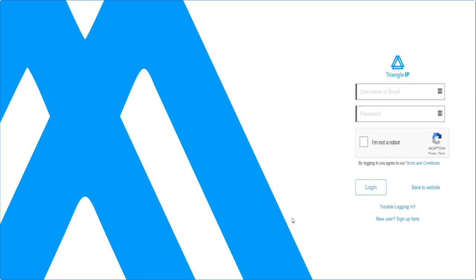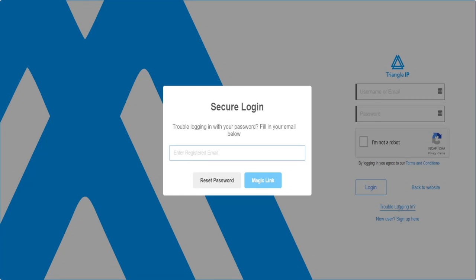You can skip setting your password altogether as you're setting up your account and directly access your portfolio without the need of any password through the magic link functionality, using the security built into your email account. Just go to the tool login page, click on Trouble Logging In, enter your registered email address and click the magic link button.